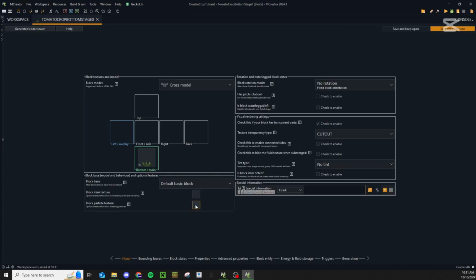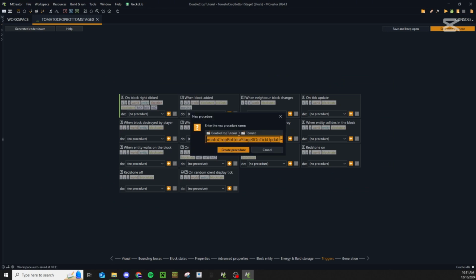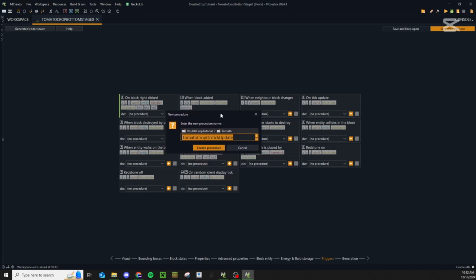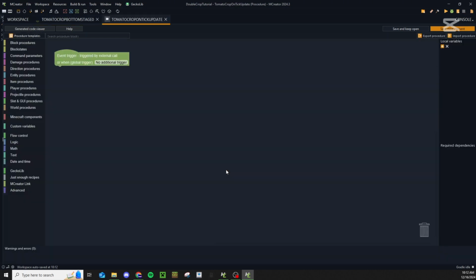However, our tomato crop here needs to update tick, otherwise it's never gonna grow. So let's add an on update tick procedure. This stage 0 is unimportant, and so is this bottom part as well. In fact, all we need is a single tomato crop update tick or on tick update procedure, and this can be handled for every single stage along the way. Let's go ahead and create this procedure, and I'll catch you when I have finished.